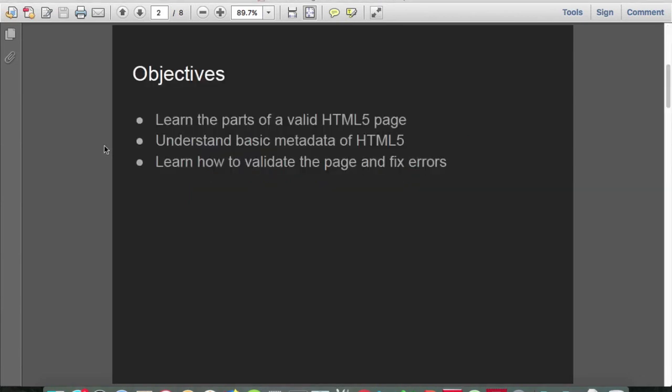The objectives here, we're going to learn the parts of a valid HTML5 page. We'll talk about the basic metadata of HTML5. You could spend a lot of time talking about all the different metadata options. We're just going to cover the most essential. And then we'll learn how to validate the page and fix any errors that we find in the validator.